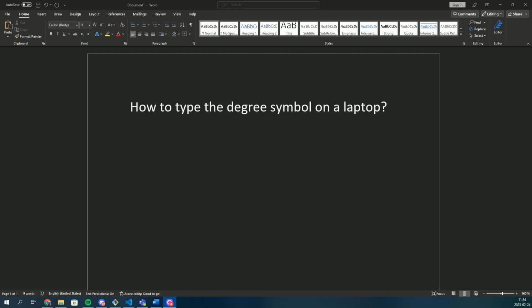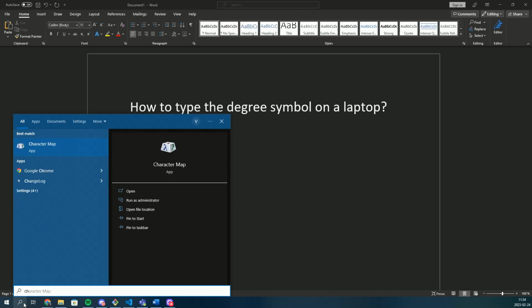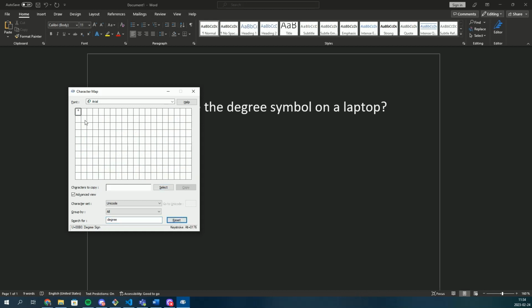Today I'll show you how to type the degree symbol on a laptop. First we'll begin with using the character map. So go to Windows and search for character map. It will then open in a new window, and here you will search for degree, and there it comes. Then you press it, click the button select, and then copy.